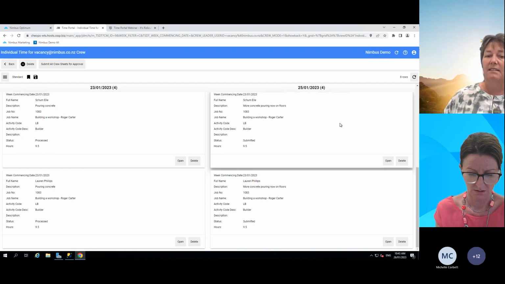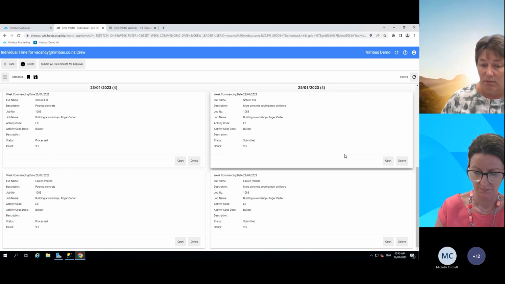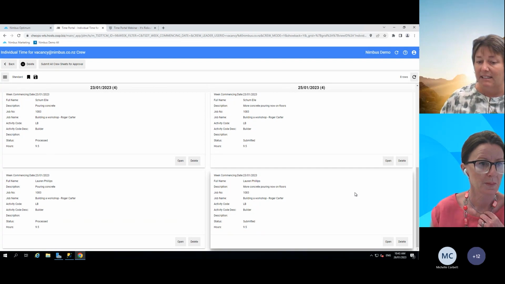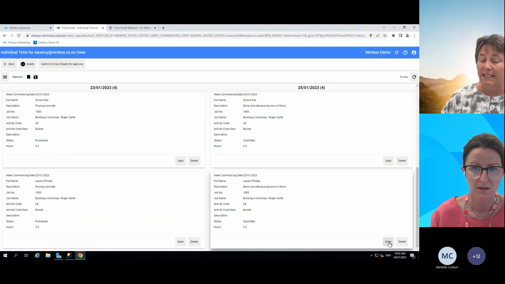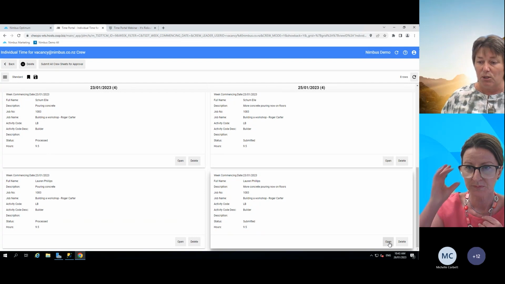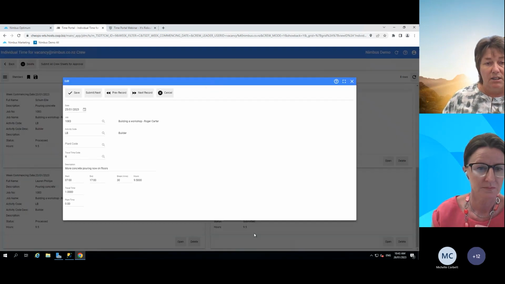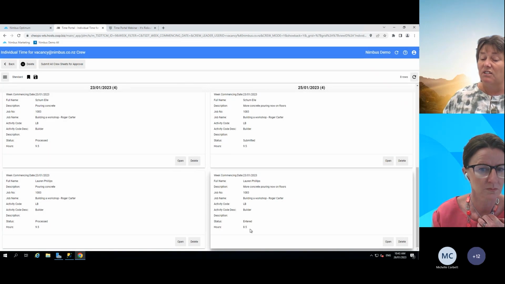Now, the cool thing about this is, for example, I can update Lauren's time. It might have been that she had to leave a little bit early. So I can click and I can open her time and I can adjust that, say that she left an hour early, save that information, and then that adjusts just her time card, but the other 3 remain the same.